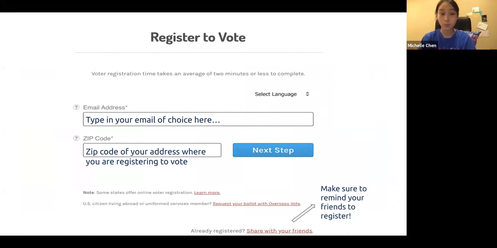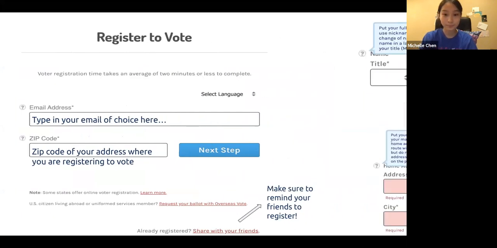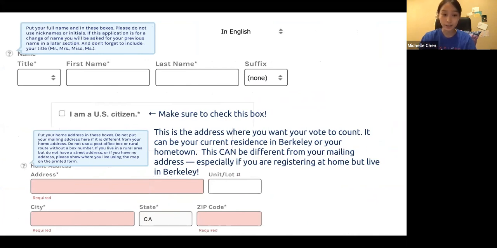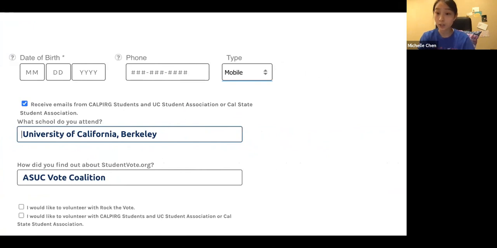Now you'll first see this screen, which prompts you to put in your email and your zip code. You then need to put in your full name, not your nickname, and your home address, which might be different from your mailing address. Now your home address is where your vote will be counted, but your mailing address is where your ballot will be sent. So say, for example, you're an out-of-state student from Texas, but you're living in Berkeley. Your home address may be in Texas, but your mailing address may be in Berkeley. So make sure you differentiate the two if it applies. Then put in your date of birth and your phone number, but the phone number is optional. And you can also select to receive emails from the UC Student Association and similar organizations.